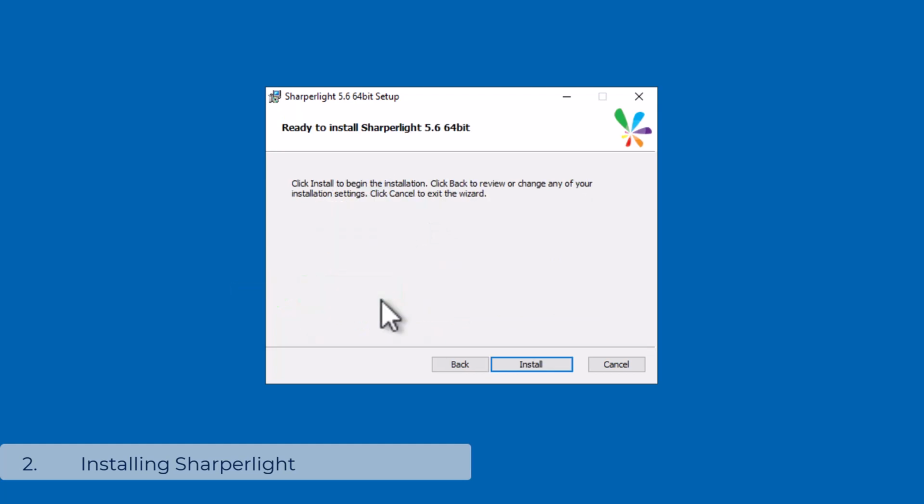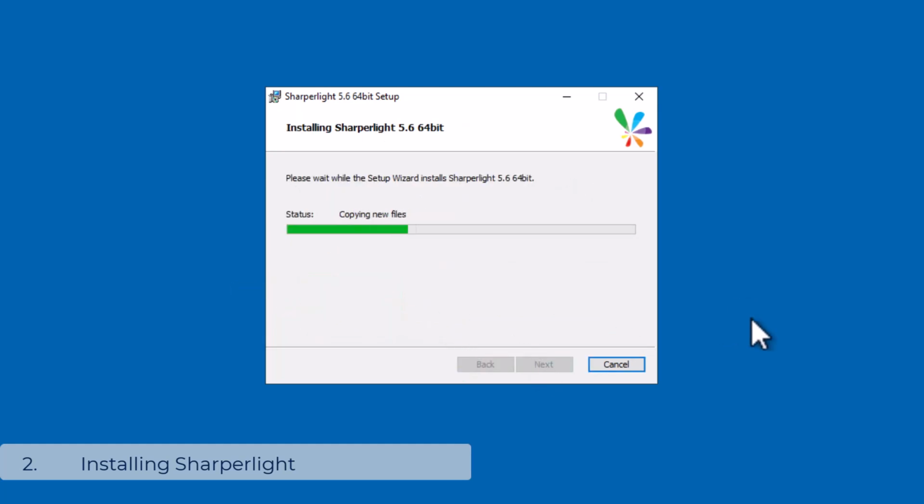After you have selected your setup type, click on Install, and once it finishes, click on Finish to close the setup wizard.